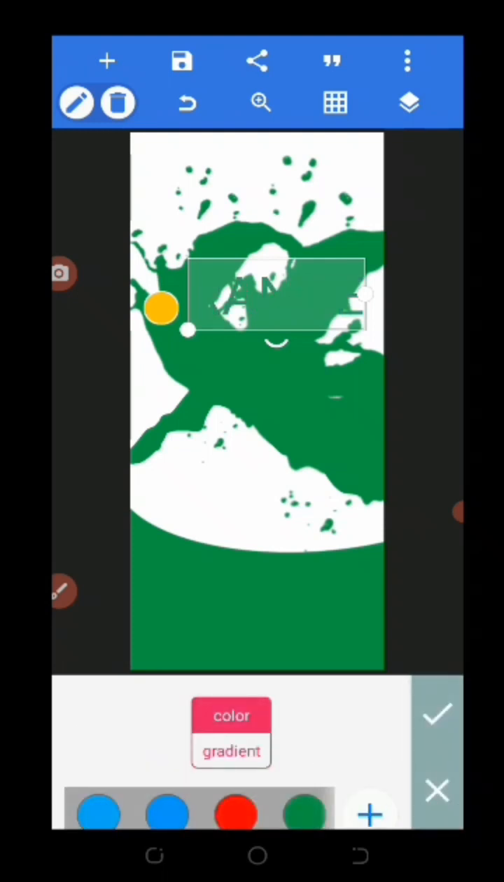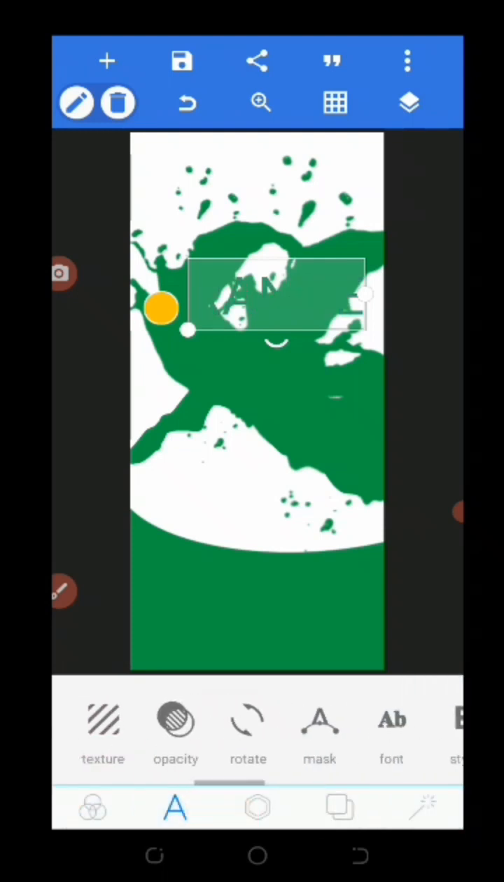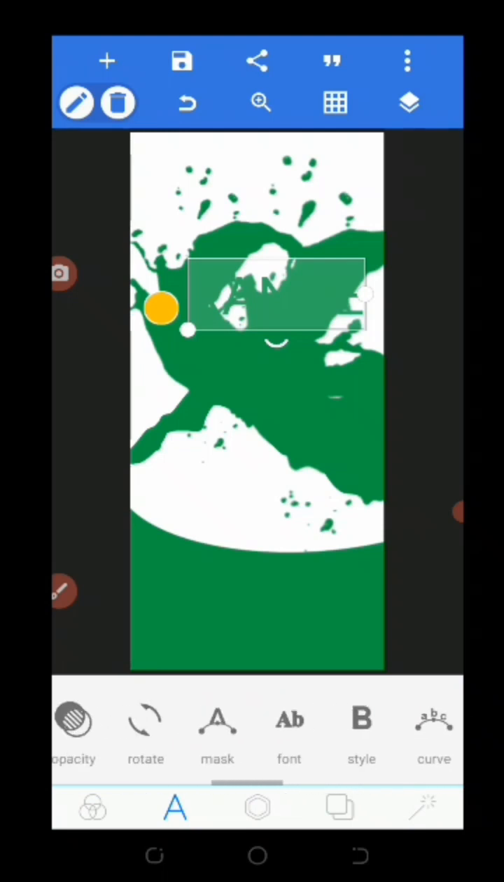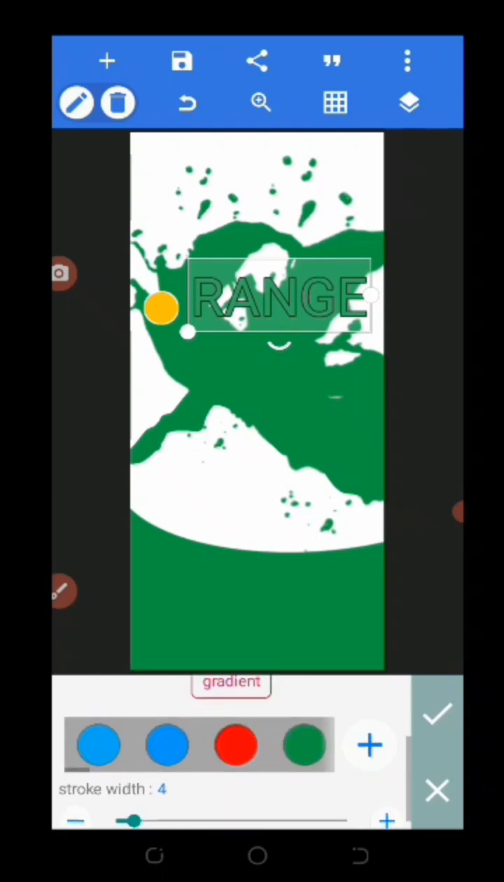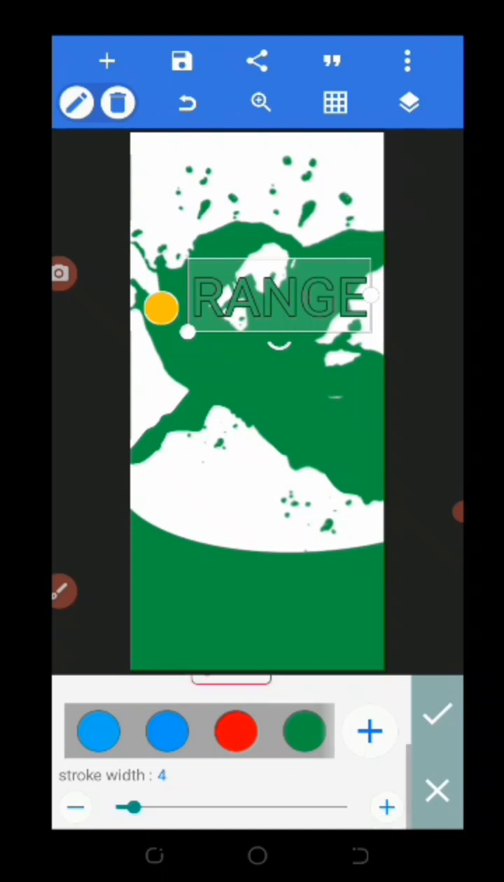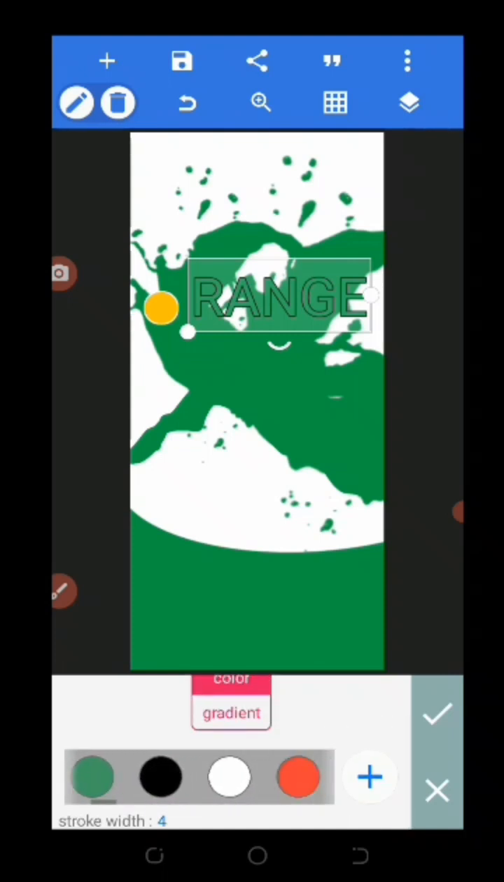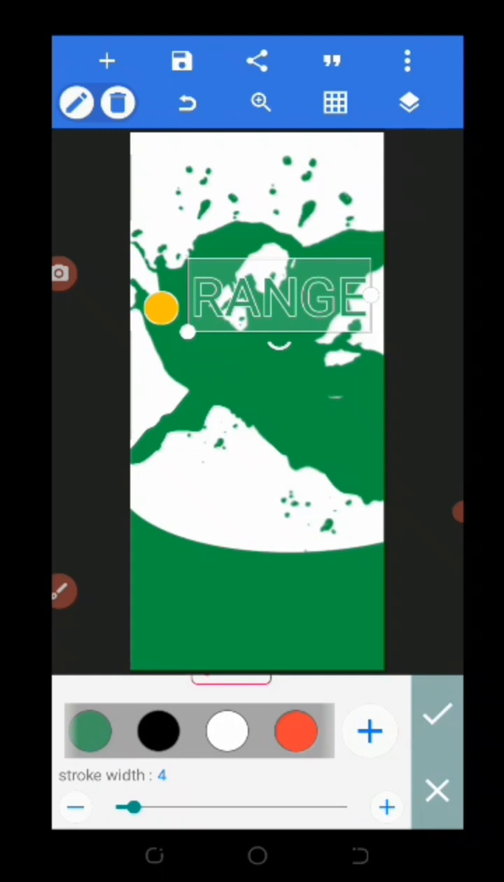Okay, you can see. So now the next thing to do is let's come over here and let's give the color stroke now, and make the stroke white. Let's give it a white stroke. Okay, you can see what we have now, like 4. Okay, let's see 5, 6.